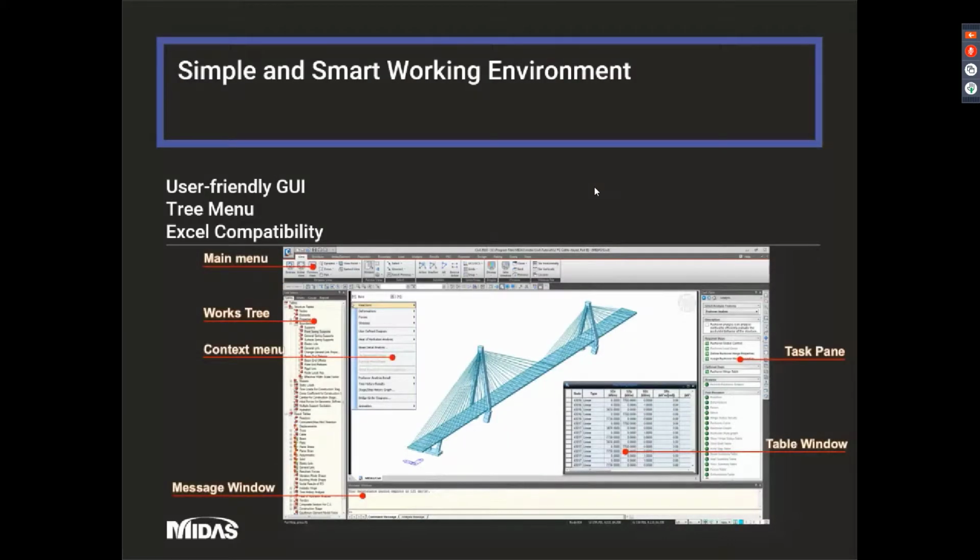So MIDAS Civil boasts its simple and smart working environment. We have a user-friendly graphic user interface. We have a tree menu, and all of our tables are Excel compatible, so you can easily use it for cross-referencing of your data.